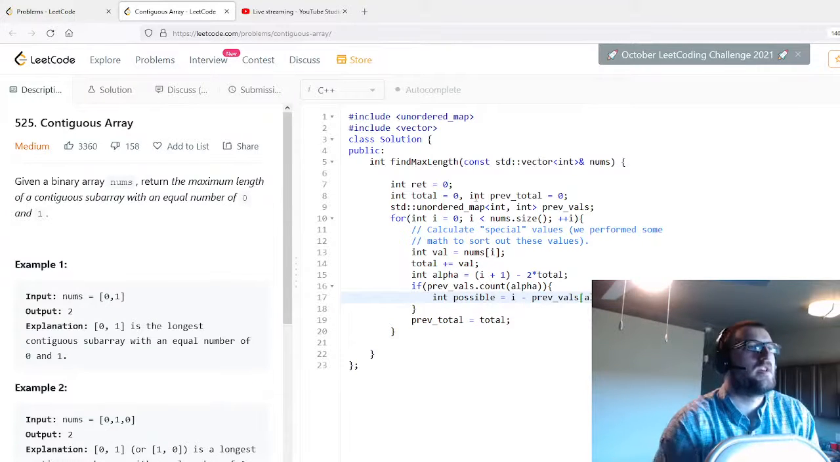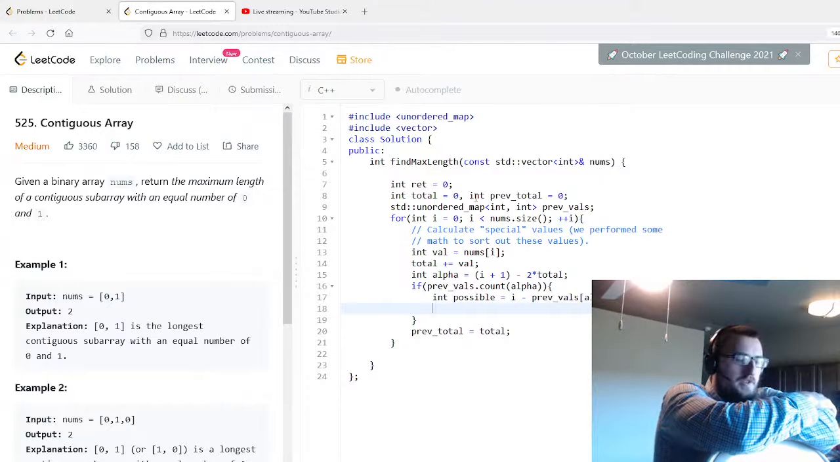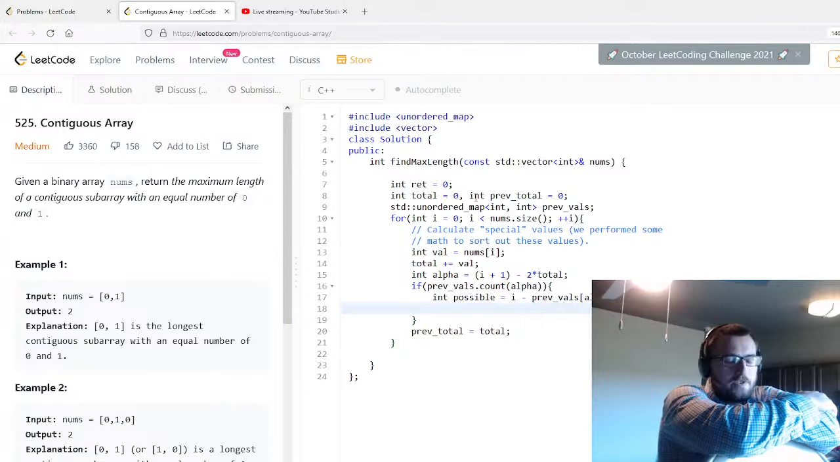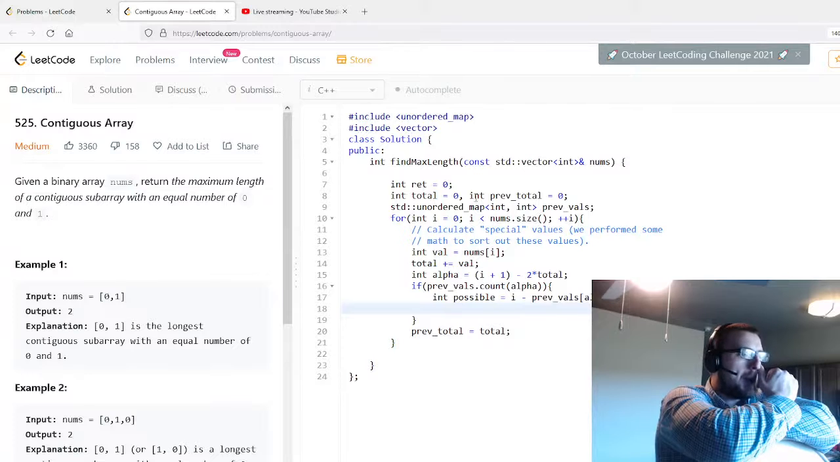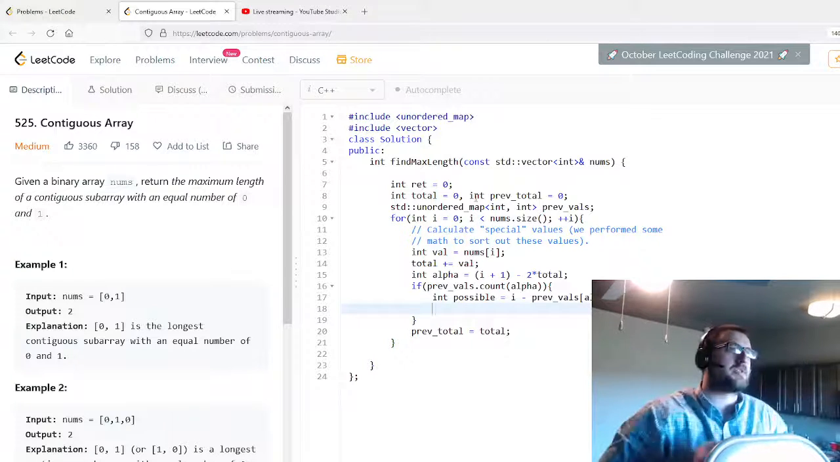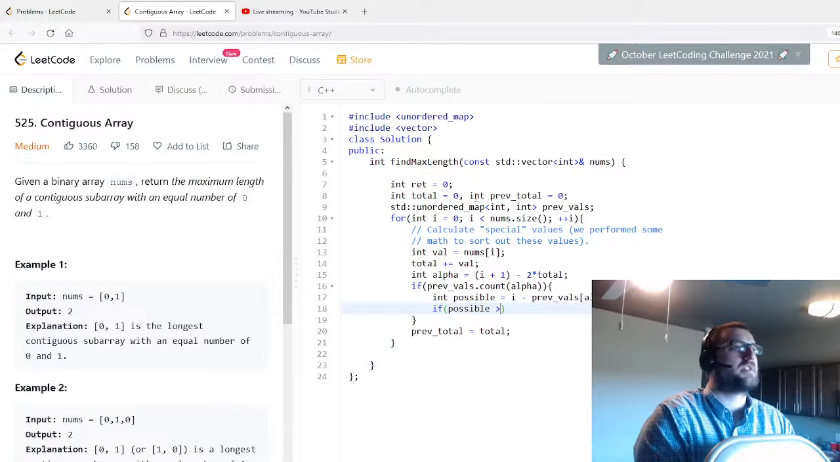And we're going to say, so, this should give you this. So if you had 5 and 3, we actually are excluding 3. So it should be 4 and 5. So it should be 2. Yeah, it should be this. And we'll say if possible is greater than ret, and then we update ret.